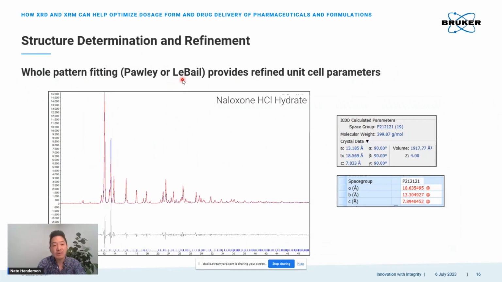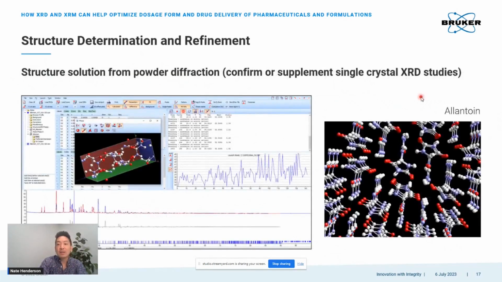API or drug discovery. So looking at things like the unit cell. So we know that this is the space group P212121. This is going to be an orthorhombic space group with these lattice parameters, and we can refine out the size and shape of this particular box. So that's what we see here. This is naloxone. So this would be for, say, opioid overdosings. Here we see allantoin. So this would be refining the structure determination.